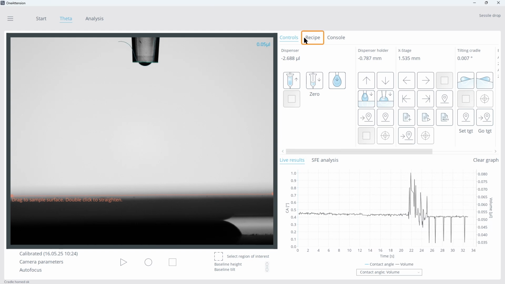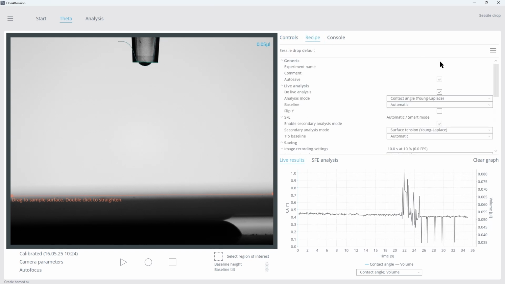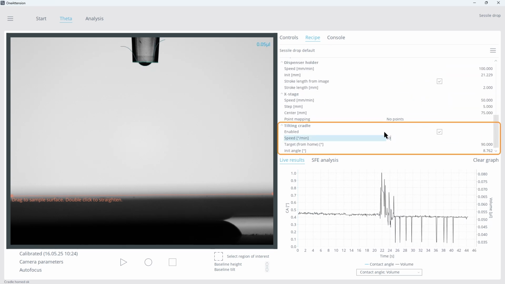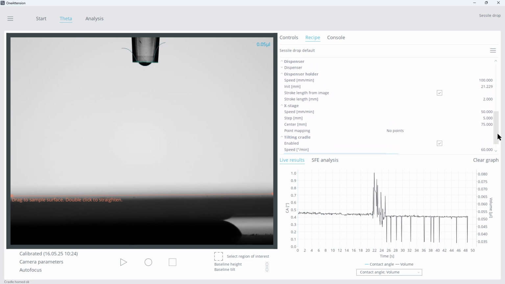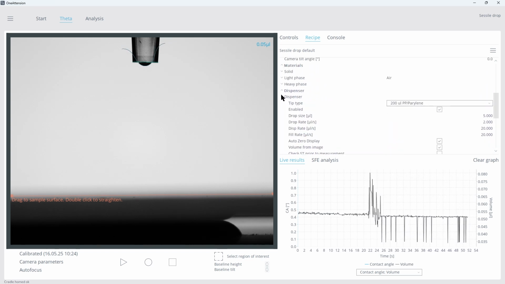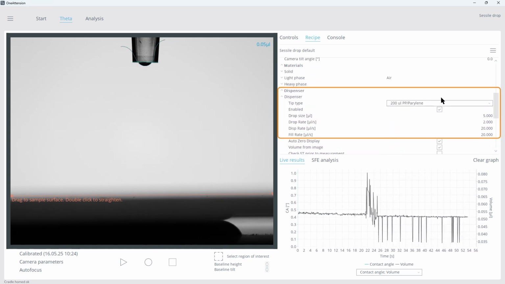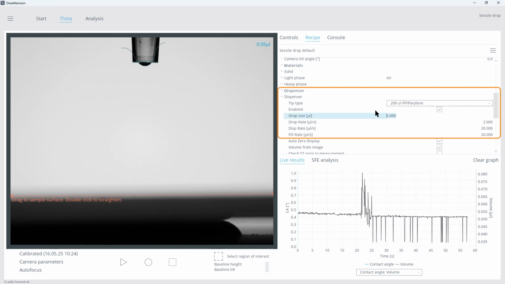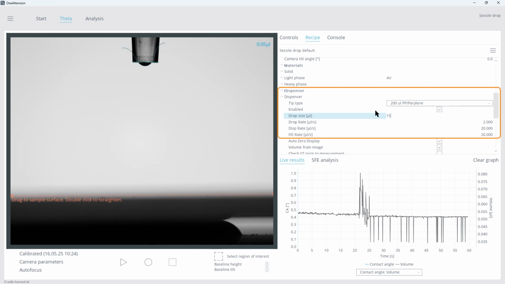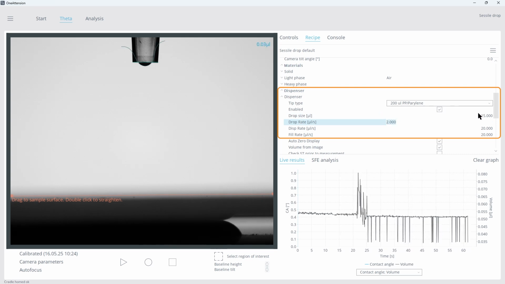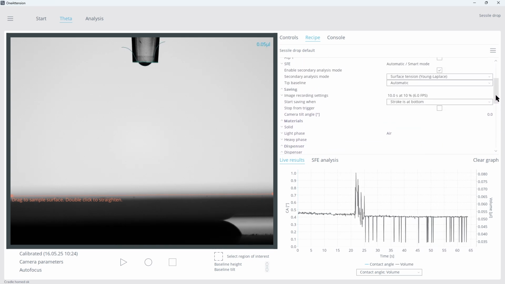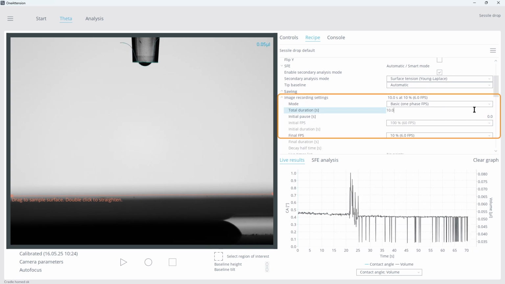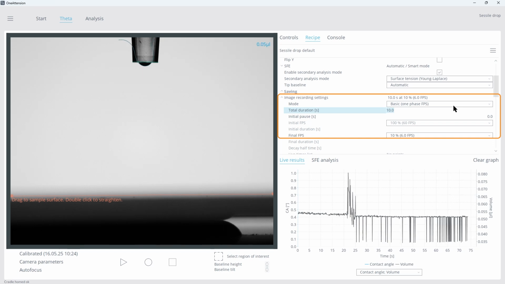Navigate to the Recipe tab to see that the tilting cradle is enabled. Set your tilting speed to your desired rate and set the droplet volume. When determining droplet volume, take both the surface material and liquid properties into consideration. It's also important to use a consistent droplet size when comparing multiple samples because the roll-off angle is dependent on the volume of the droplet. Finally, go to Image Recording Settings to adjust the recording length to observe the entire tilting process.